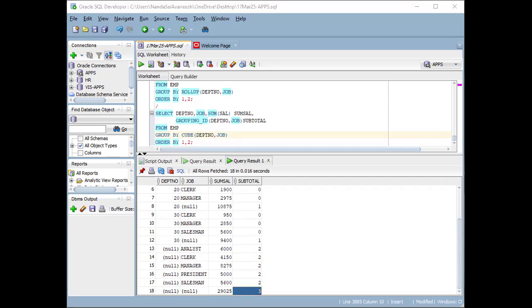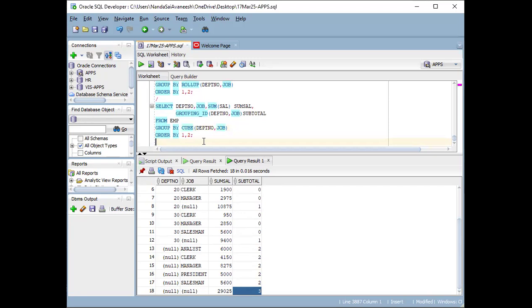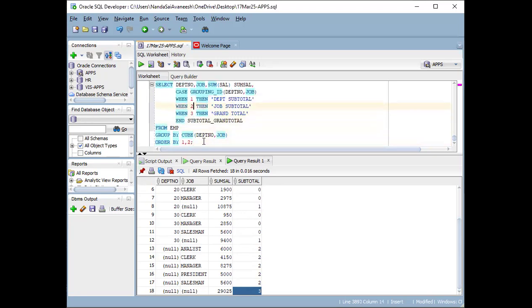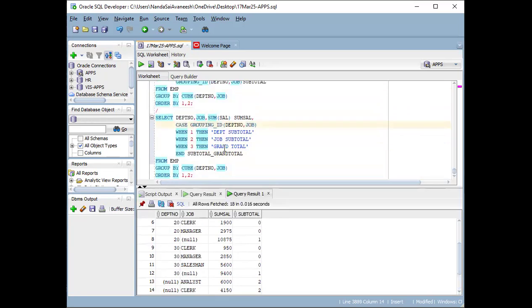So mainly both of these, rollup and cube, will be used to get the row-wise totals in the table. So you will use these grouping functionalities with rollup and cube.